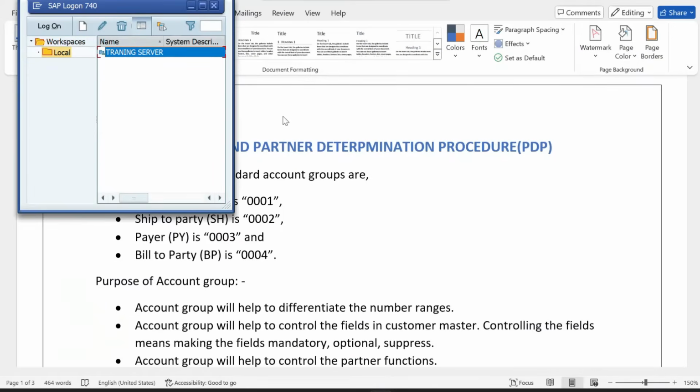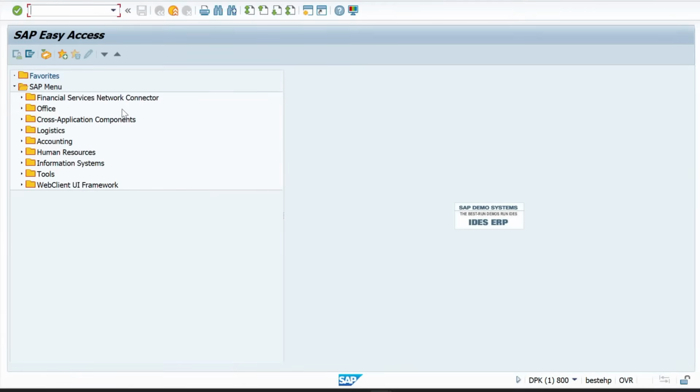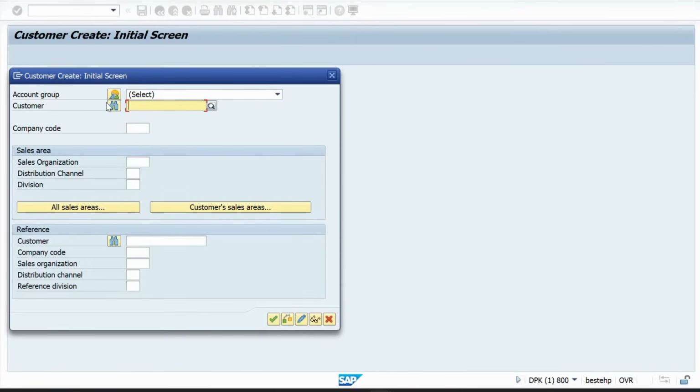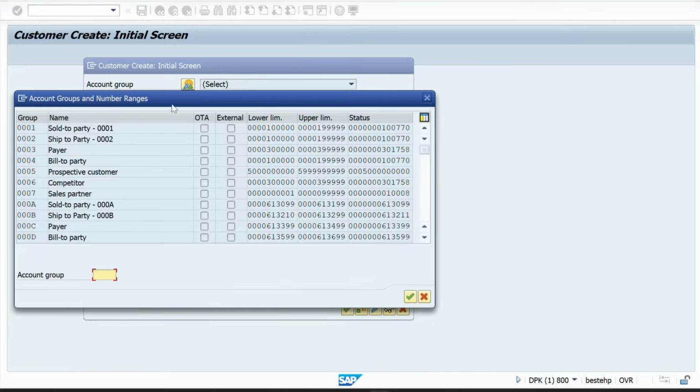Now I will log in to SAP. Just a minute. So I am logging into SAP. What is the T-code to create customer master? That is complete customer master, XD01. Now we have something called account group. Click on the overview, account group overview. Now you can see account groups. 0001 is for sold to party, 0002 is for ship to party, 0003 is for payer, and 0004 is for bill to party.